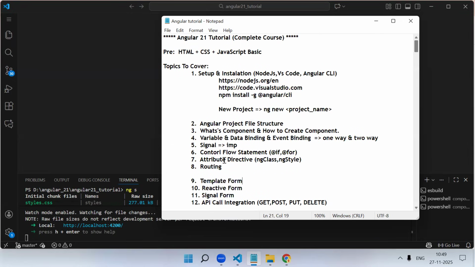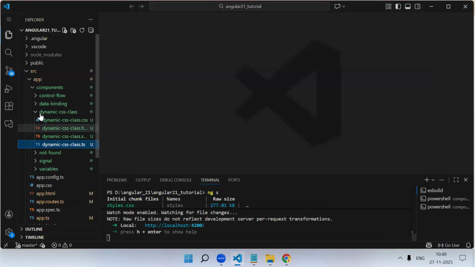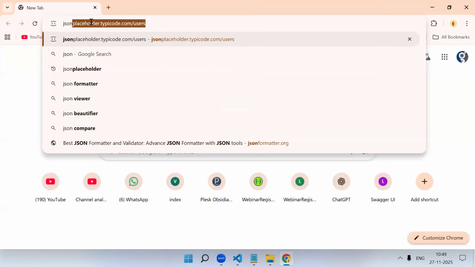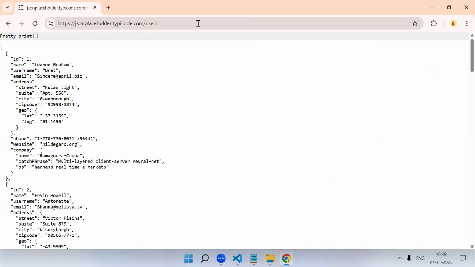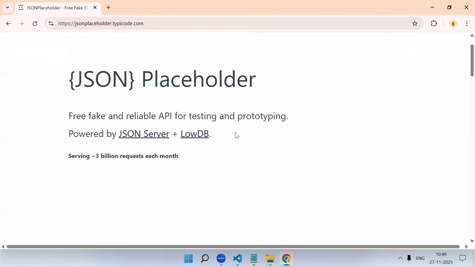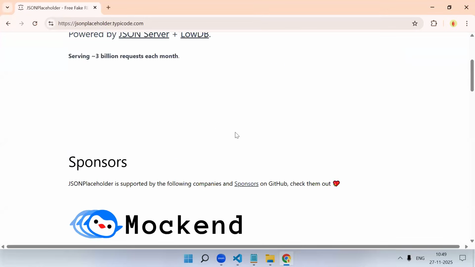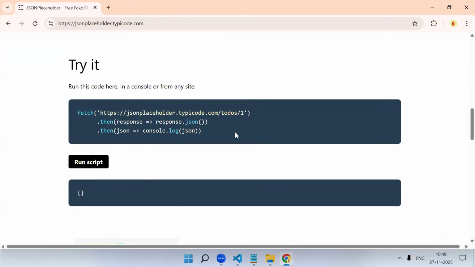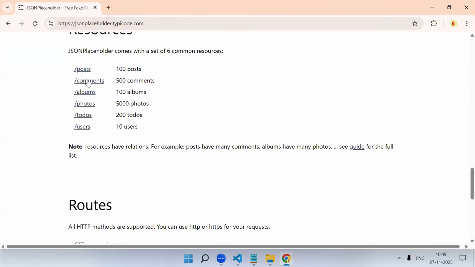Fine. Now let's start. We will create a component. JSON placeholder APIs are there. You just simply type JSON placeholder, and this site will come. They provide a mock API for your testing. This is just for learning purposes. Whenever you have to do API integration and you don't know which API to integrate, you can integrate these APIs. Here there are post API, comment API, albums, photos, todos and users. So many APIs are there.